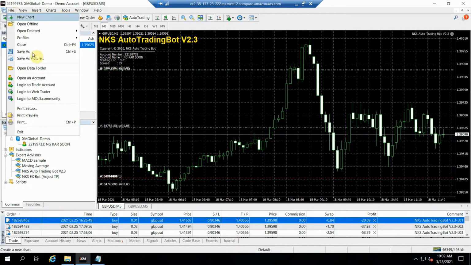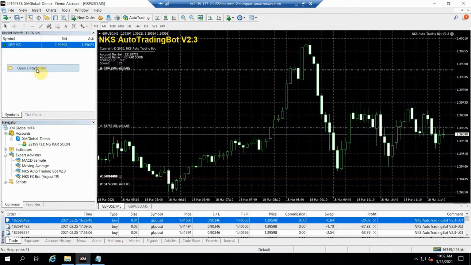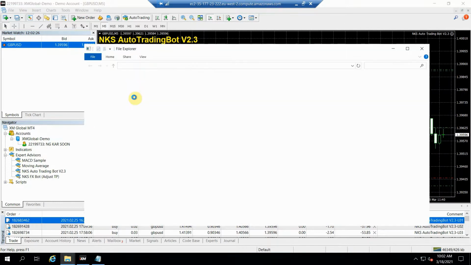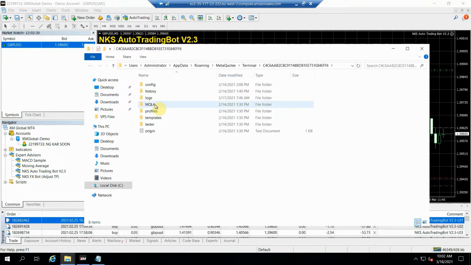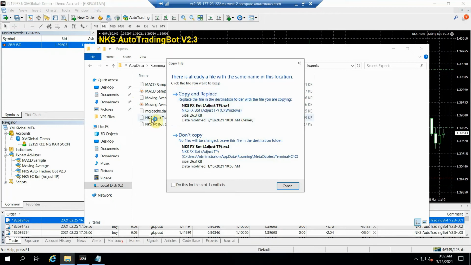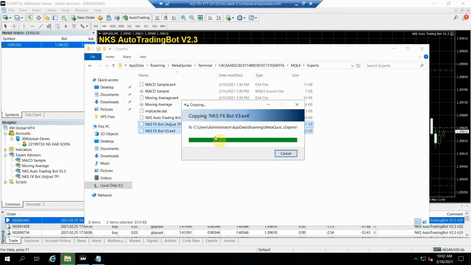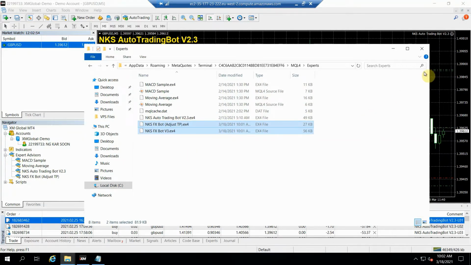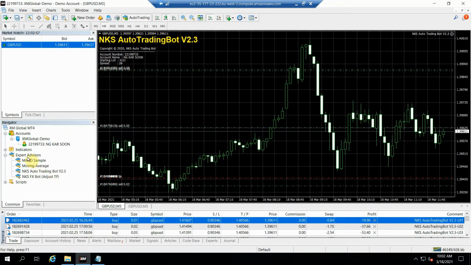Okay, just click file, then open data folder, and double click on MQL4 under the experts folder, and just right click and paste. So I have this TP adjustment tools in place, but anyway you can just replace it. Okay, done. You can just close the folder, right click on expert advisor, refresh. So you can see the V3 is here.